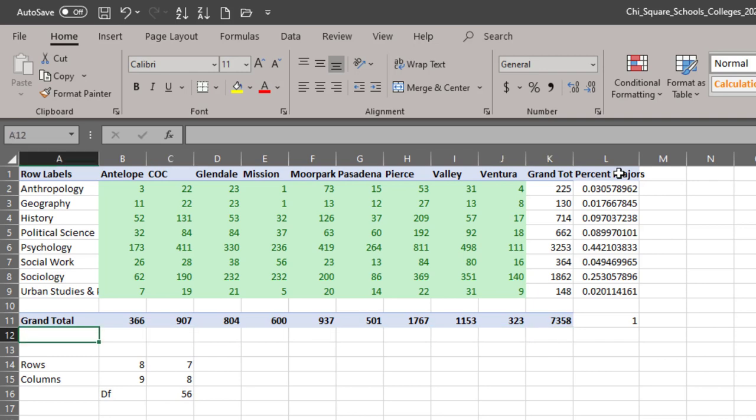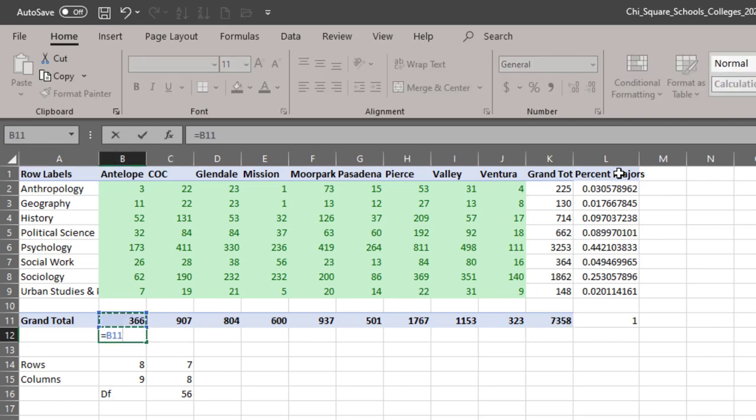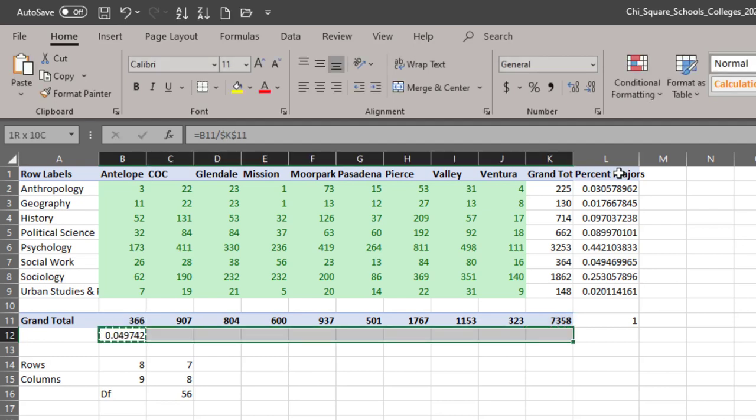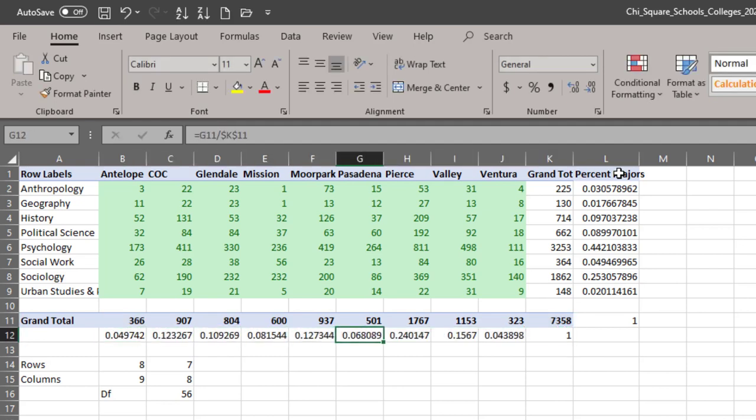And now we can repeat this to find out what is the percentage of all students that are from each of the community colleges, and paste across. And then we see that something like 24% of all students are from Pierce.